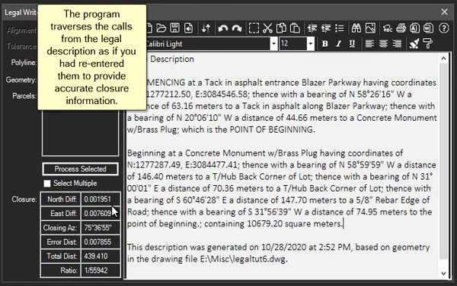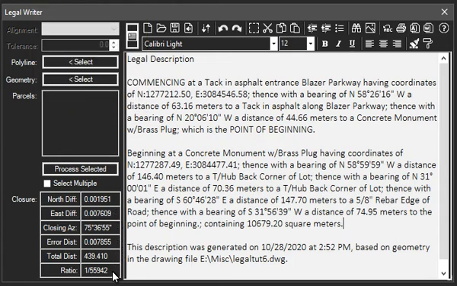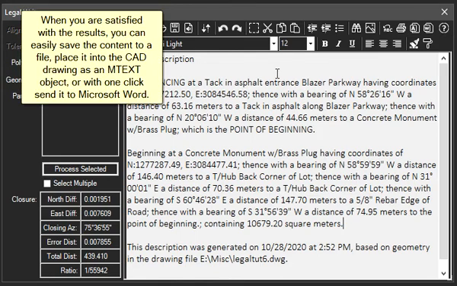The program traverses the calls from the legal description as if you had re-entered them to provide accurate closure information. When you are satisfied with the results, you can easily save the content to a file, place it into the CAD drawing as an indexed object, or with one click send it to Microsoft Word.